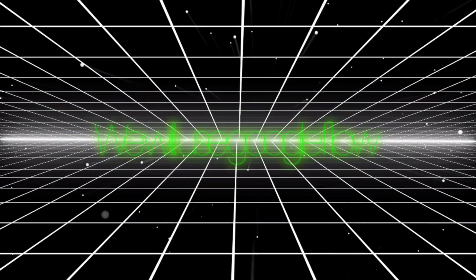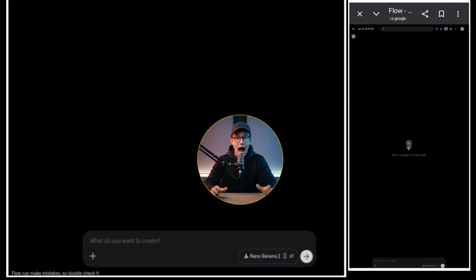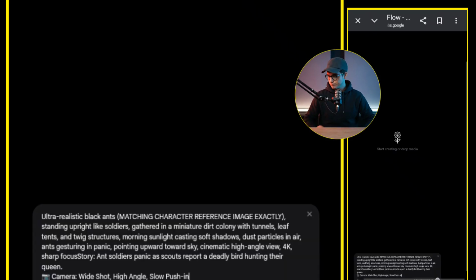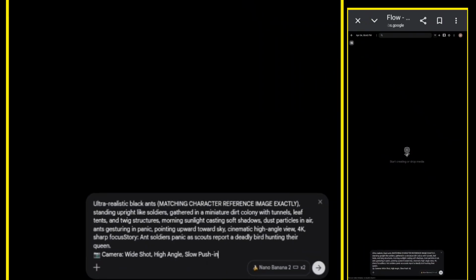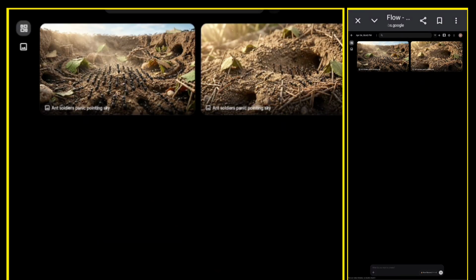For image generation, we will use Google Flow. You do not need to purchase any pro version. Even with the free version, you can generate around 100 images daily. Now, simply copy your image prompt, paste it into the input box. Below that, paste the story and camera angle details as well. After that, select your model and aspect ratio. Then, click on Generate. You can see that the image has been generated.